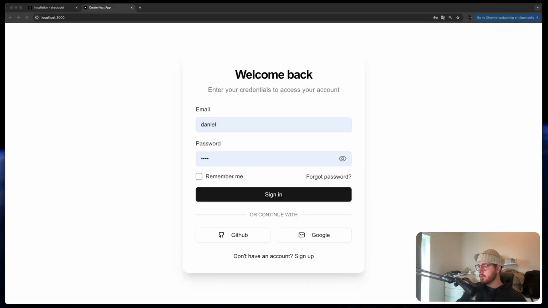Hello everyone, today I'm going to be creating a very simple login dialog. We're going to be using Shadcn, Tailwind CSS and a Next.js application. It's just going to be the front end, so if you're looking for the backend and actually how to log in, take a look at my other videos. In this video we are only focusing on the front end. So let's get right into it.